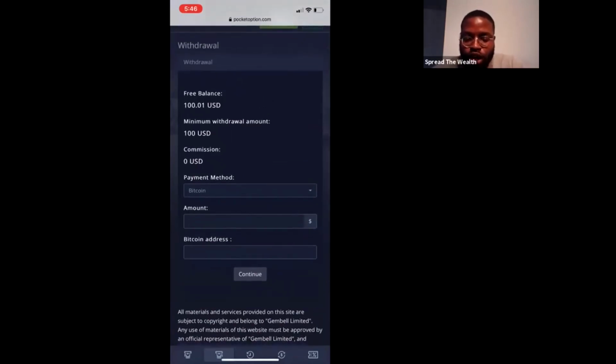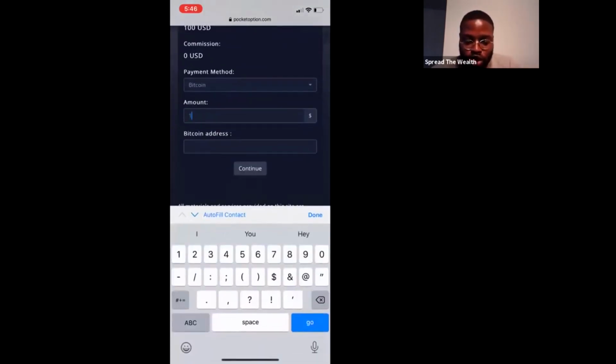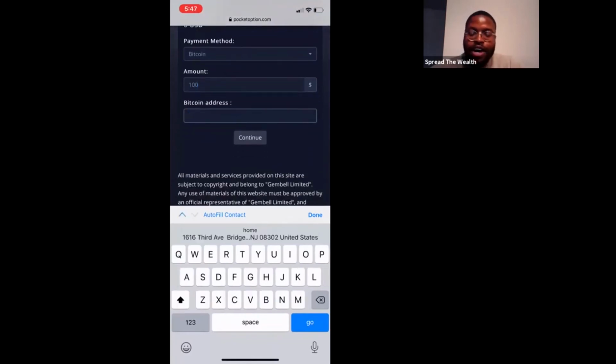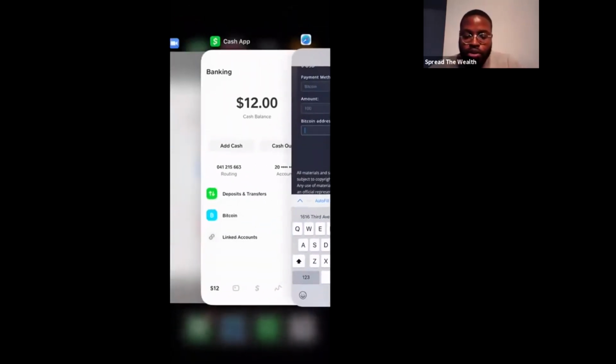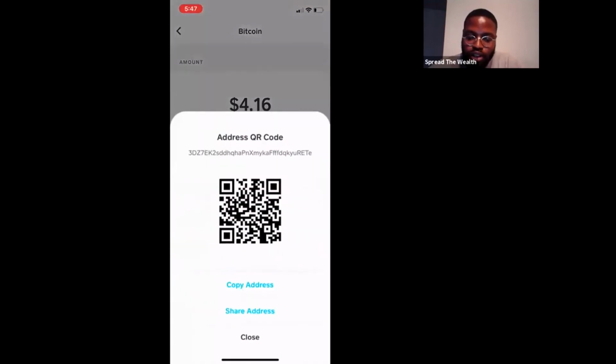So what I'm going to do, I still want my payment method to be through Bitcoin. I'm going to go ahead and type in the amount that I want to withdraw, which will be 100, right? And then after that, I need to find exactly what's the Bitcoin address that I'm trying to send it to. So for example, I'm going to use Cash App. I want it to send to my Cash App. So what I'm going to do, I'm going to click deposit Bitcoin this time, okay? And now it's going to give me an address to go ahead and copy.